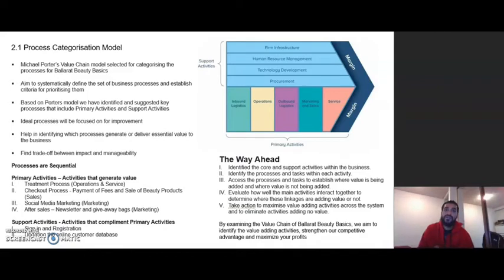The way ahead from here is, now that we've identified these activities, we will also identify the key tasks within each activity, see which of them are creating value and which are not creating value, identify the linkage between these processes, and also try to eliminate those tasks which are not adding any value to the process.